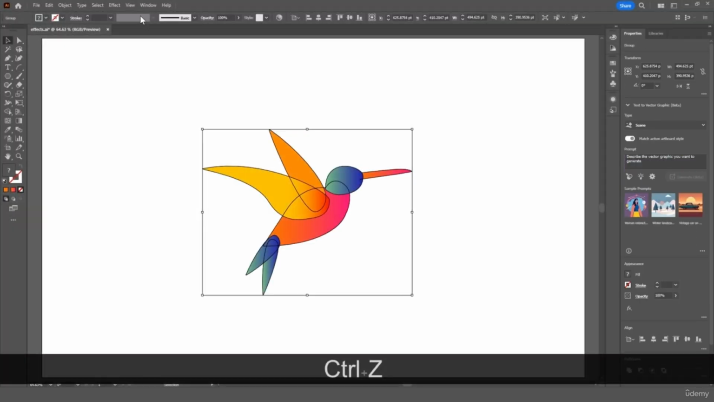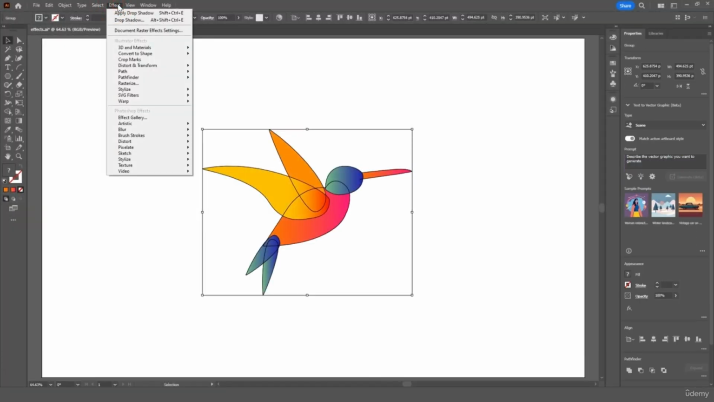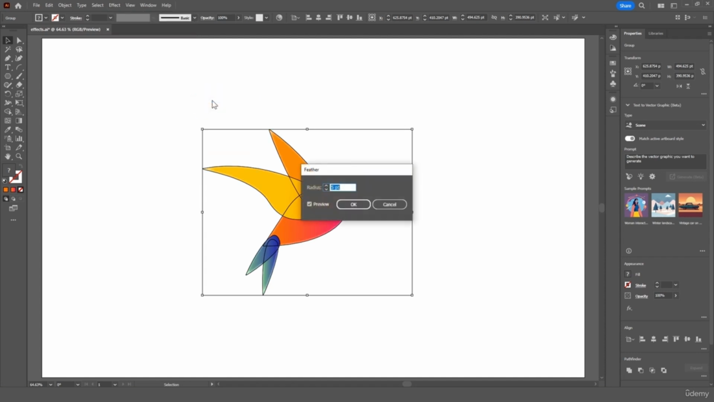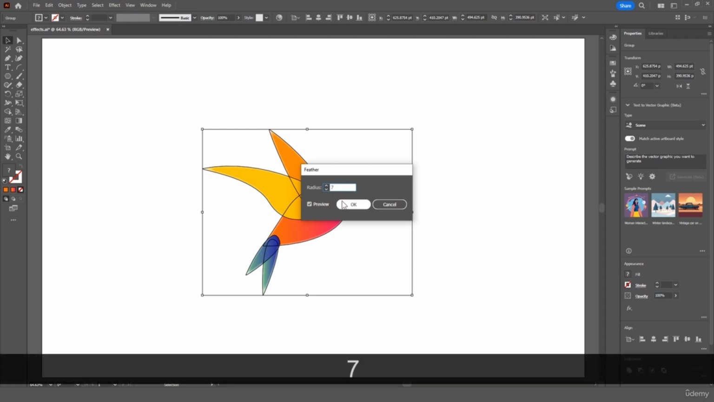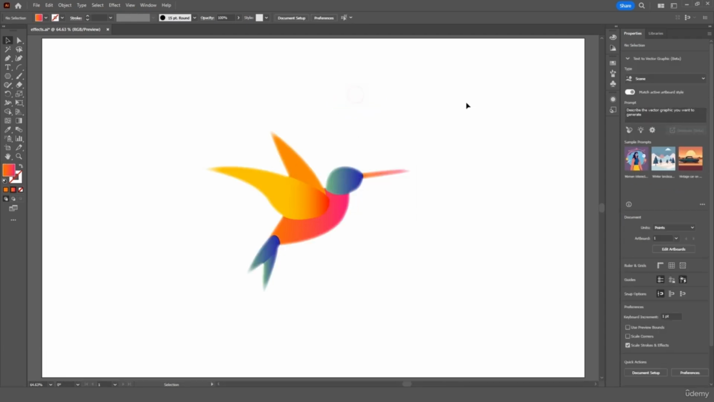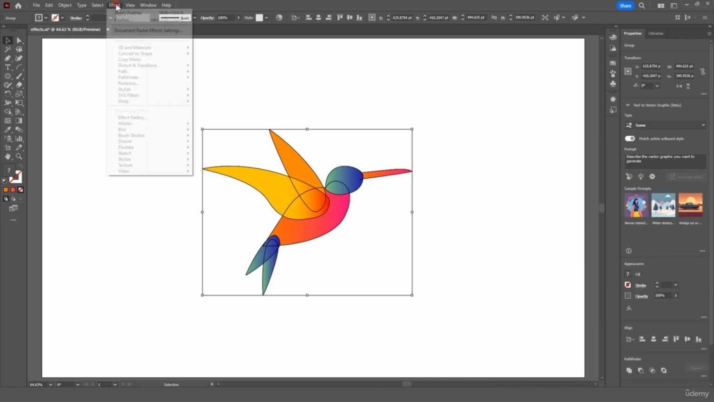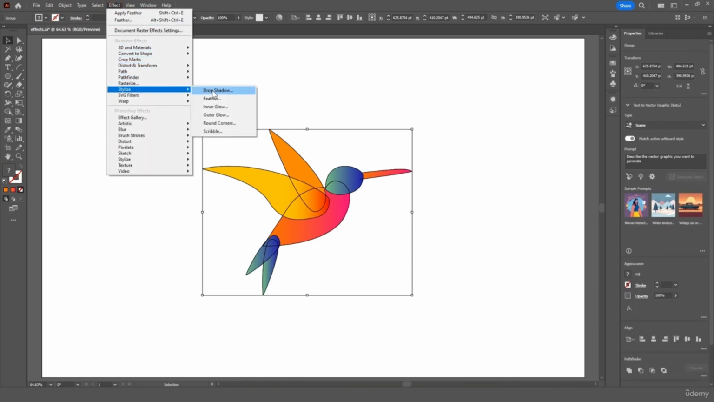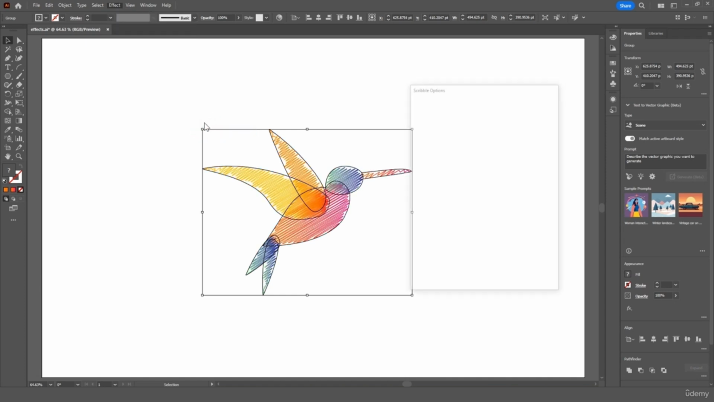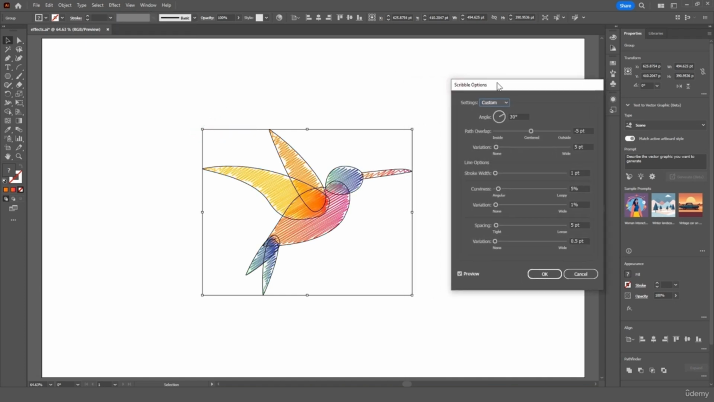Alright, let's undo this. Go to Effects, select Stylize, and click Feather. And here you can adjust the radial size. Alright, now let's put 7. Okay, so there you go. Alright, now let's try another one. Go to Effects, select Stylize, and click Scribble.